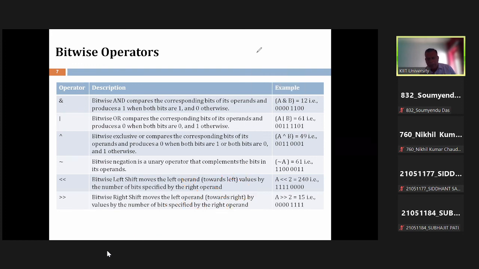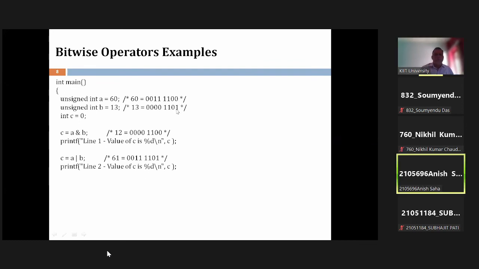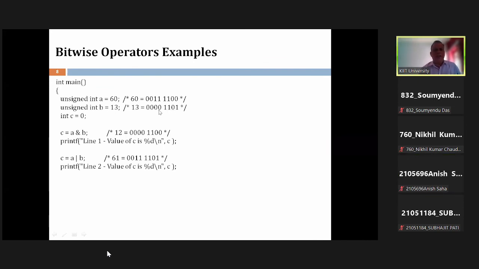You can practice it in today's lab, taking some variables. I'm giving one example. Unsigned int A is 60, whose binary representation is this. Unsigned int B, whose binary representation is this. And C is 0. If C equals A AND B, what will the value be? 0, 0, 0, 1, what will it be in AND? 0. This will be 0, 0, this will be 1, 1, rest all will be 0. It will be 0, 0, 0, 0, 1, 1, 0, 0.